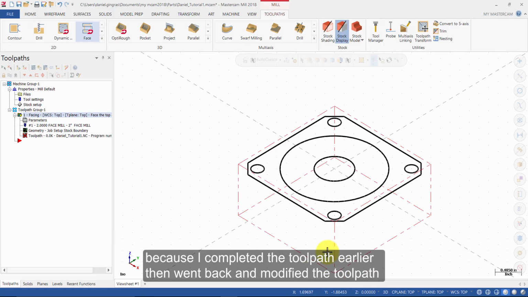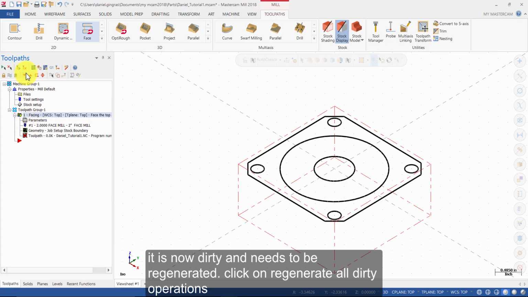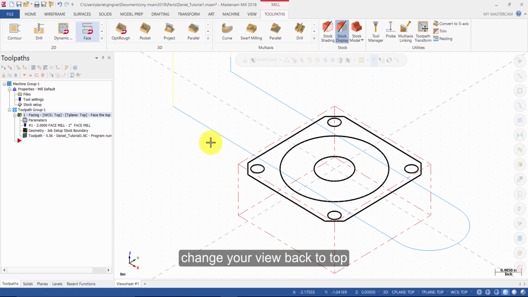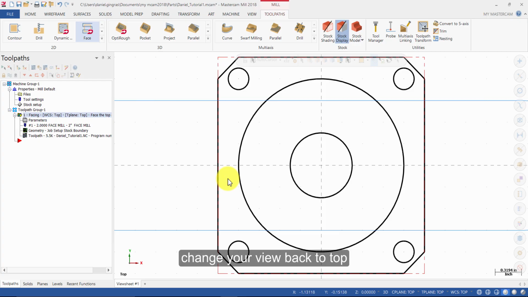Because I completed the toolpath earlier, then went back and modified it, the toolpath is now dirty and needs to be regenerated. Click on Regenerate All Dirty Operations. Change your view back to top and toggle the display of the toolpath off.